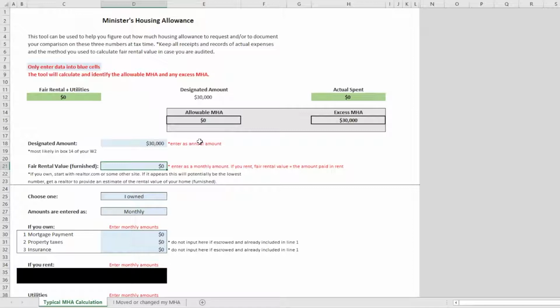I'm not a realtor, but usually what I do is I just add $500 a month, typically, depending on the size of the house, for a starting point for furnishings for the house. So take what's on the website as the fair rental value, add some in there for furnishings, and that's what you're going to type in here for the fair rental value if you own your home. Now, if you rent your home, just type in what you actually pay in rent because that's the fair rental value.